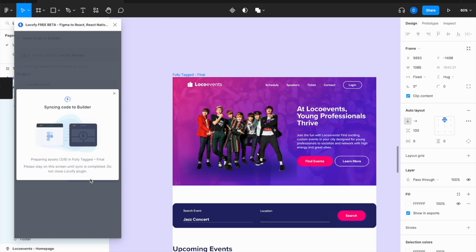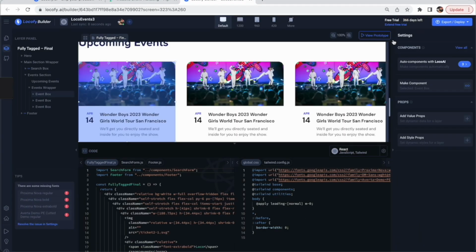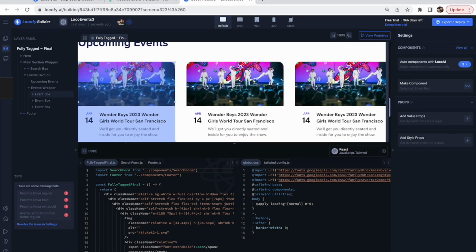And then it will just take a short while to generate all of the code. And now we can open this in the Locofy builder. So this will open a new tab in the browser. Right, so the Locofy builder is basically an intermediate step that we take between the Locofy plugin and the finished product to help us really generate some quality code and to hit the ground running when we move into development. So let me give you a quick overview of how the Locofy builder works.